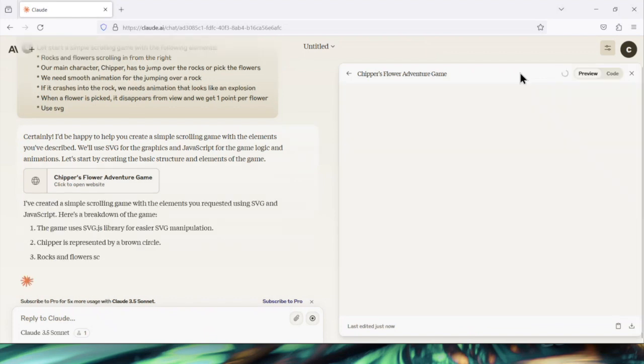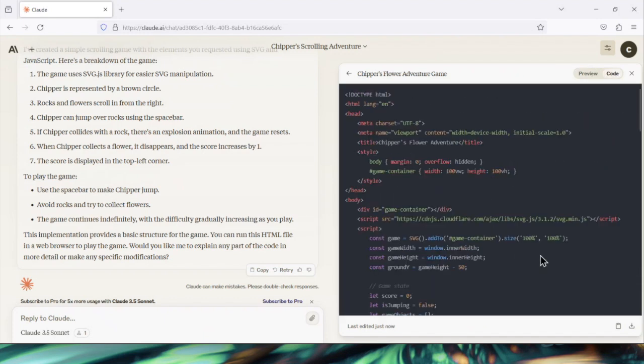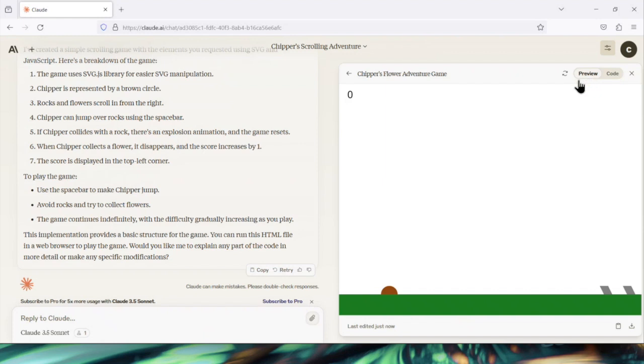And it's not going to be perfect first time around, so we're going to have to tweak it a little bit. But as a first try, we have our character. It can jump, and the flowers and the rocks don't look particularly nice. So we're going to have to do some improvements over here. In fact, this is a pretty bad first start. I've had some much better ones. The important thing is your code is over here. And it's written in React, which is kind of a JavaScript. And you have your preview option here.